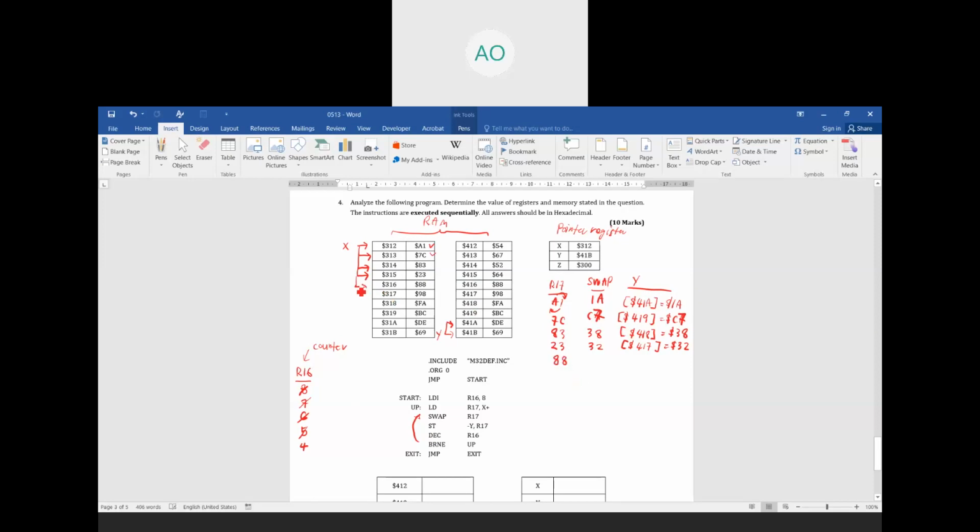Okay, so now your X will increment by 1. Okay, then you swap position. Okay, get 88 and store to Y, so this become 416. Okay, and then 88. Alright, so decrement R16, so this become 3. Okay, so load again the value from 317, which is pointed by X, to R17. Alright, so you load 98. Okay, and then X will be incremented by 1.